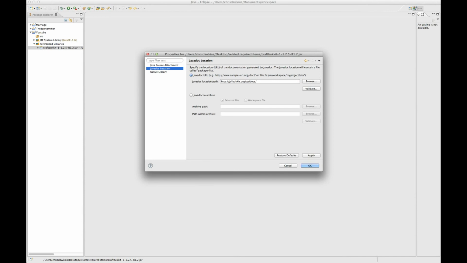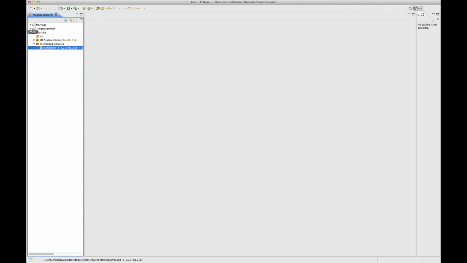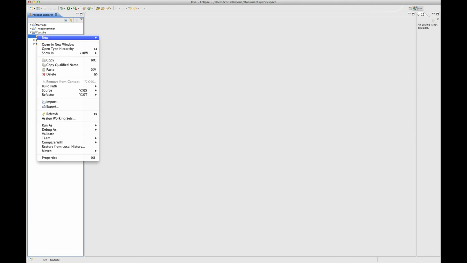Now this will be in the description. This is Bukkit's Javadoc location. So just paste that in there and click validate. And if it says package-list and index.html have been found, you're good to go. That's all you need. Now hit OK, and you're done. You can close that up and we can start in with the coding.